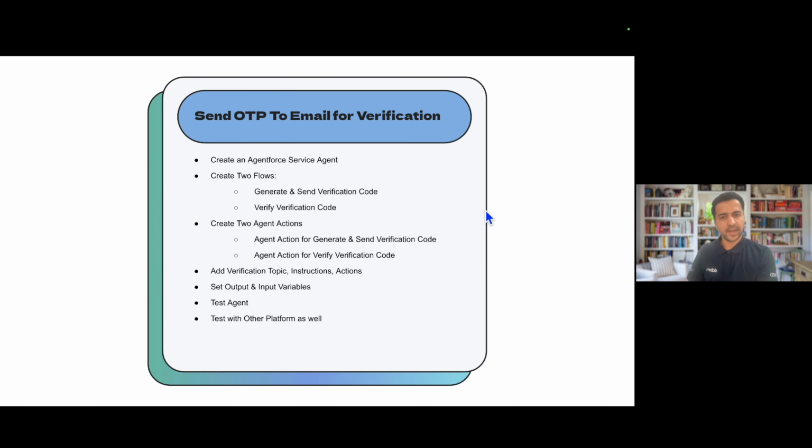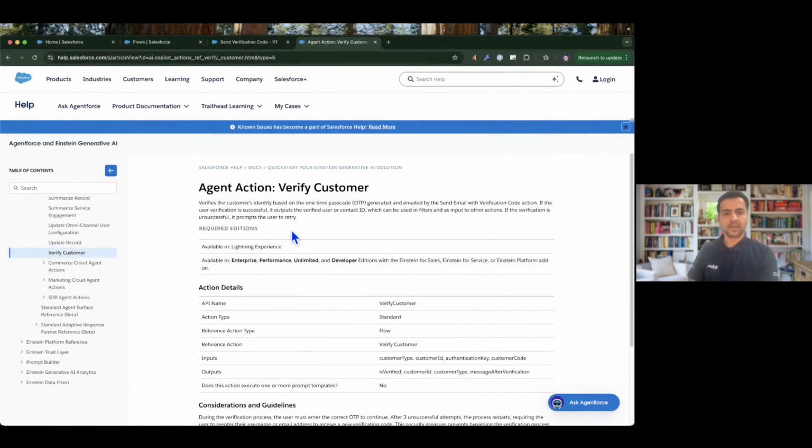Then we are going to add the verification topic, some instructions to the agent, and then the actions which we have created. Then we will need to set some output and input variables. Then we are going to test our agent. We are also going to test the agent on other platforms as well, such as WhatsApp, Facebook, or maybe a community. So let's get started.